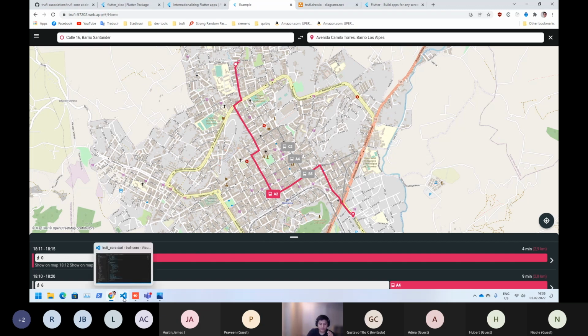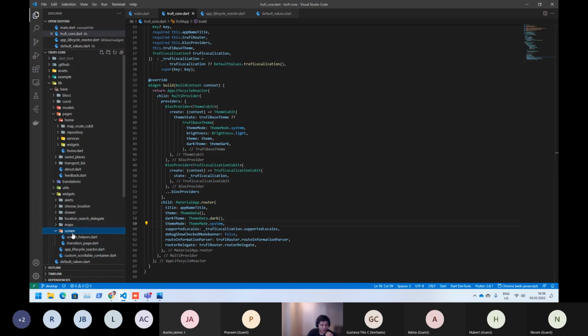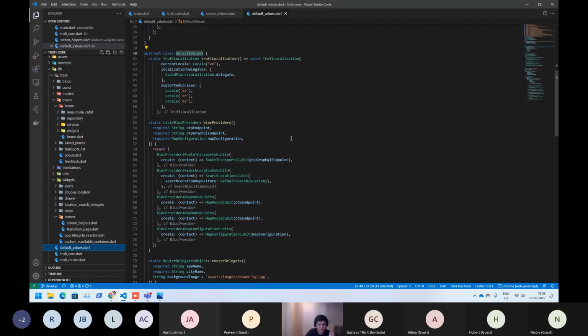So that's the reason why we have our own theme manager and localization manager. And that's the reason why we are using the default values here. And that's the reason why we are using a helper here. As you can see, we are wrapping again. We are using base Trufi page. This widget should wrap all screens at the beginning point.